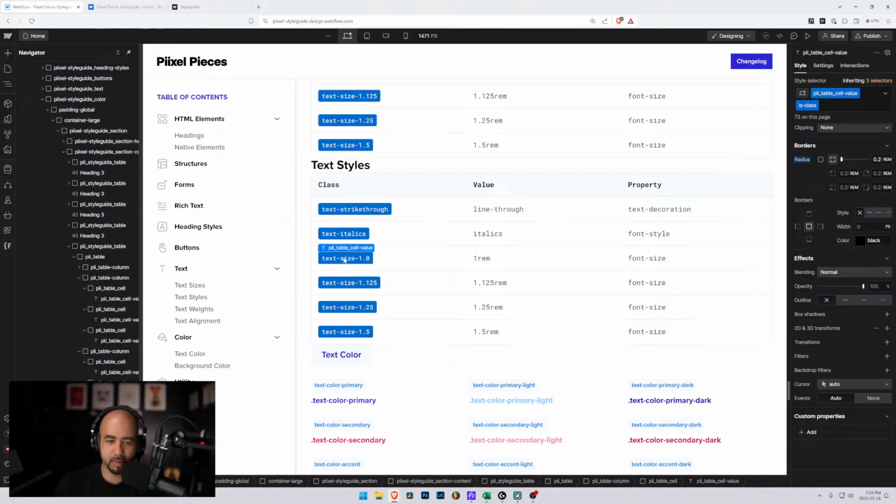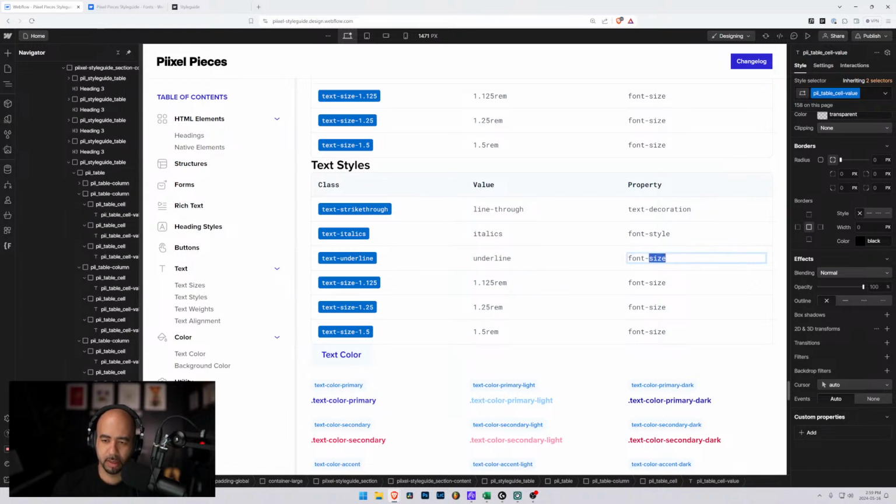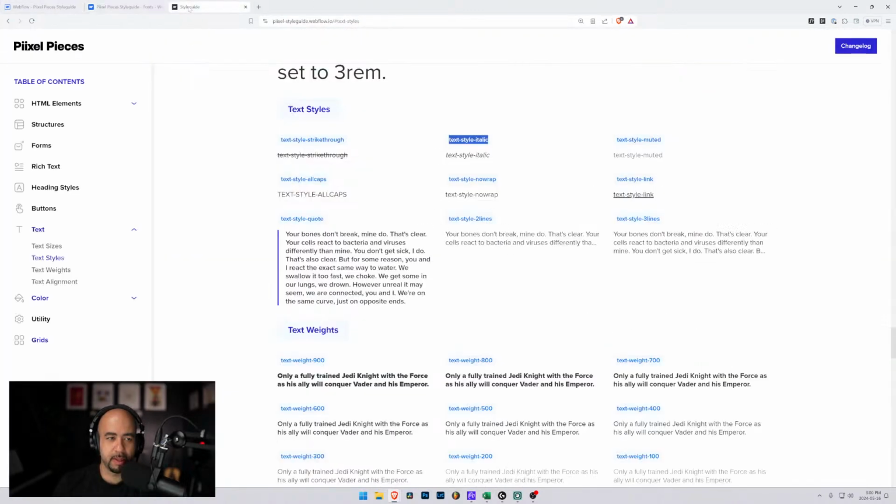So I think we just want text underline now. I think I made a spelling mistake in there. I did. Underline. And then we have text decoration. Well, that's painfully slow. Maybe let's close this one as well.